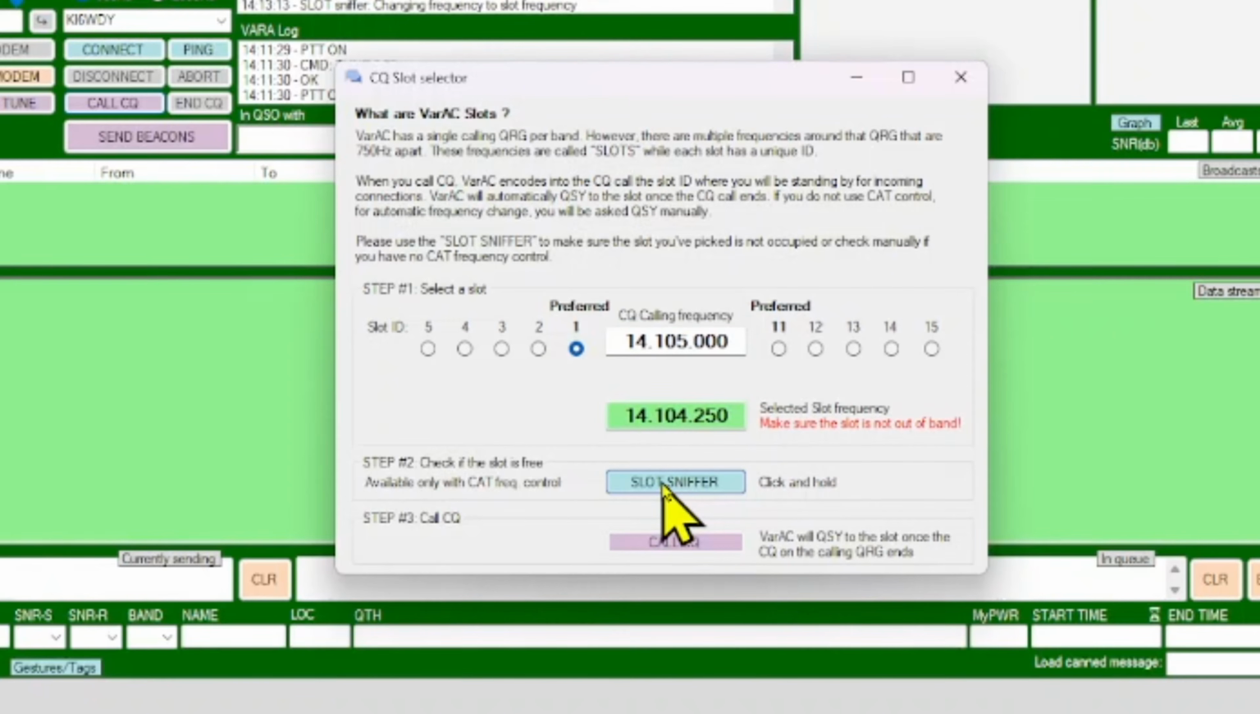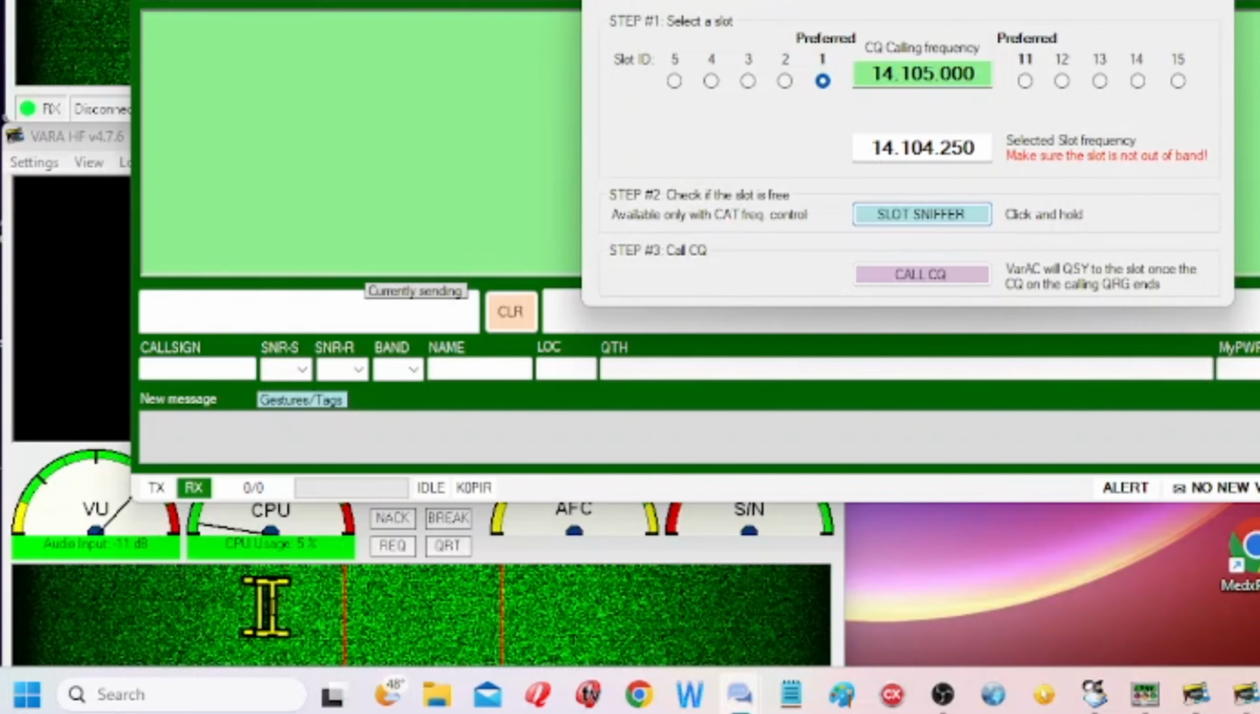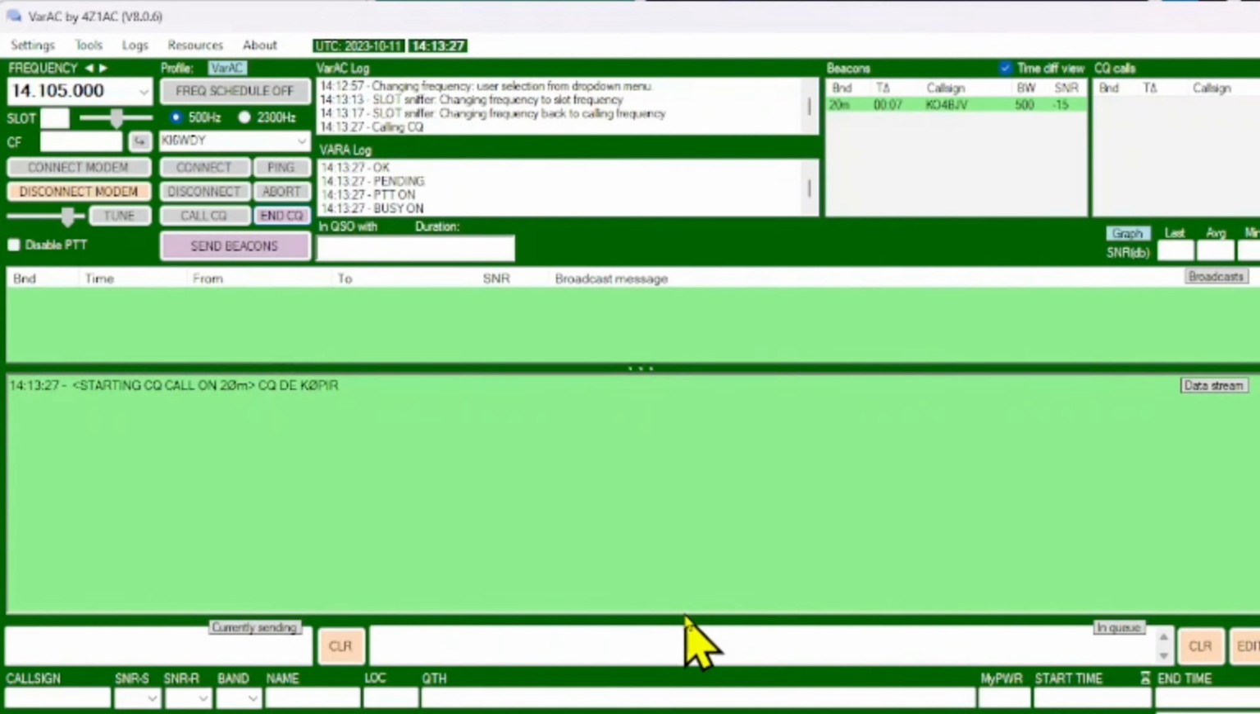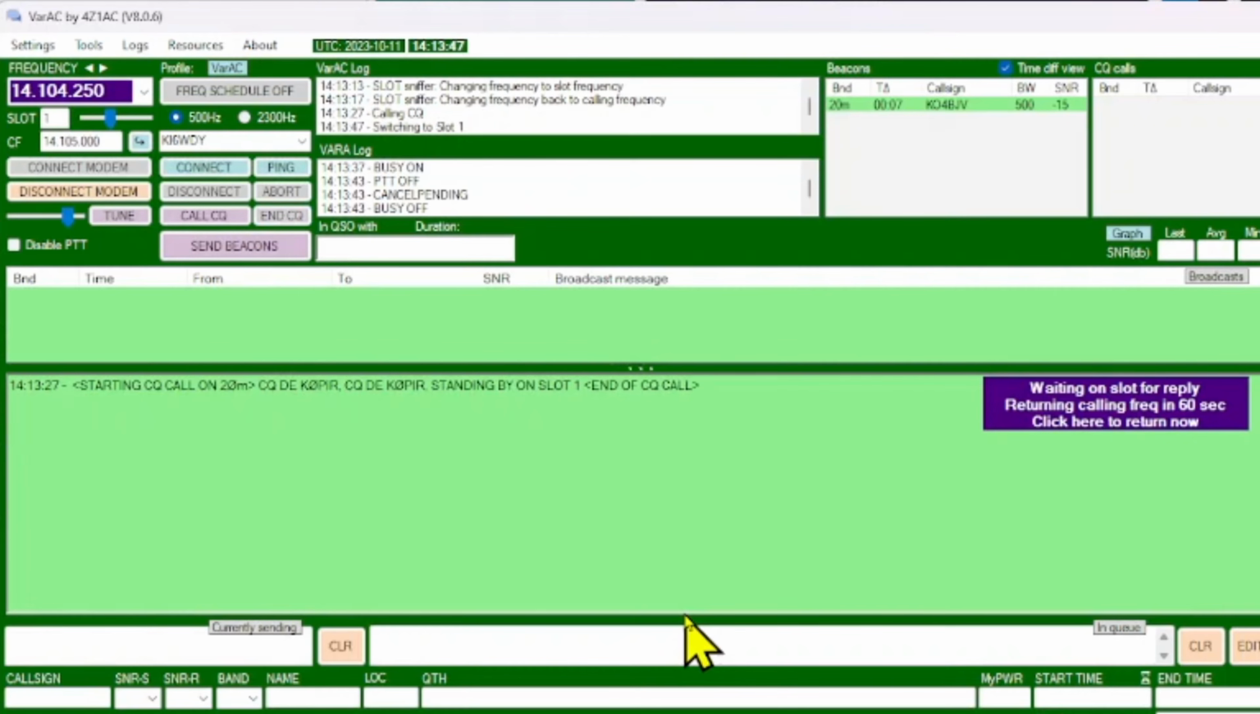Yep, nobody on there. And I don't see anybody over here, so it's clear. I can go ahead and call CQ. It'll transmit a couple of times. And then it goes over to the frequency for listening, the slot that I chose. Let's see if anybody comes back to me.